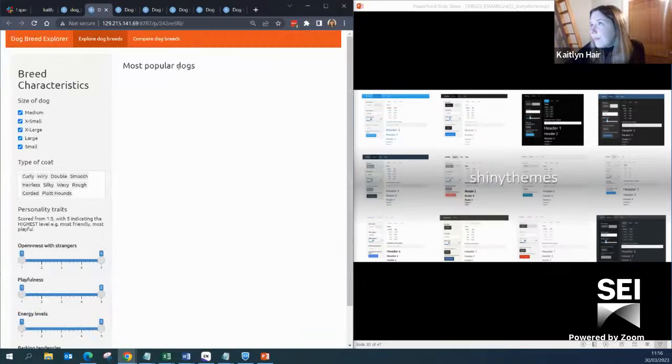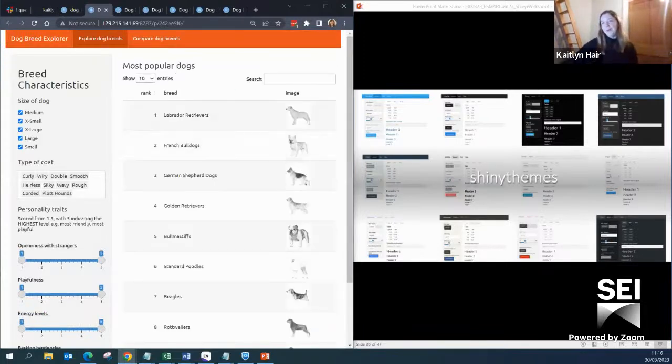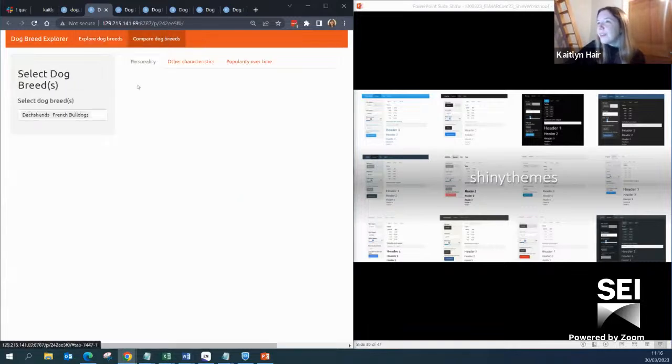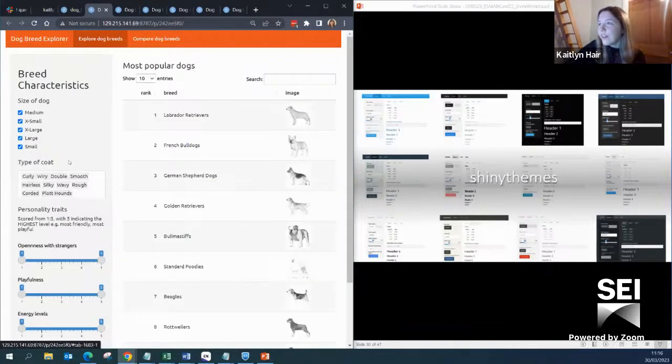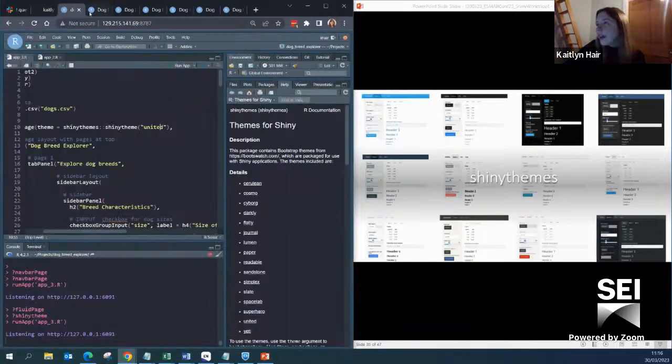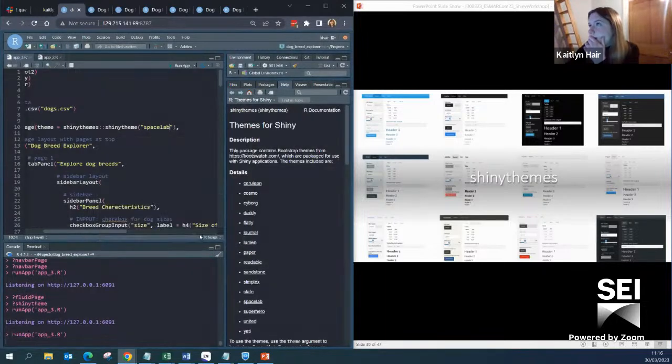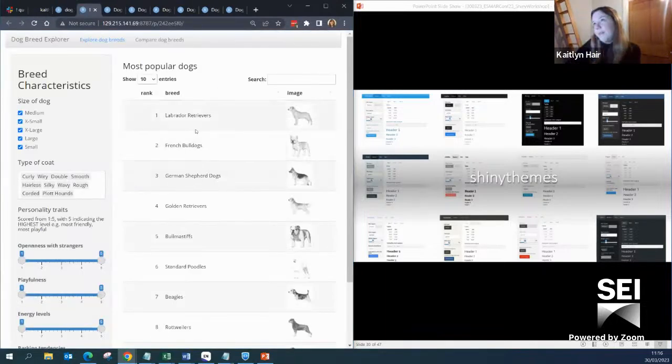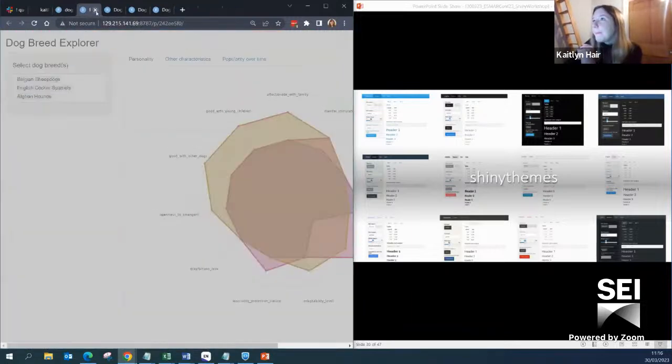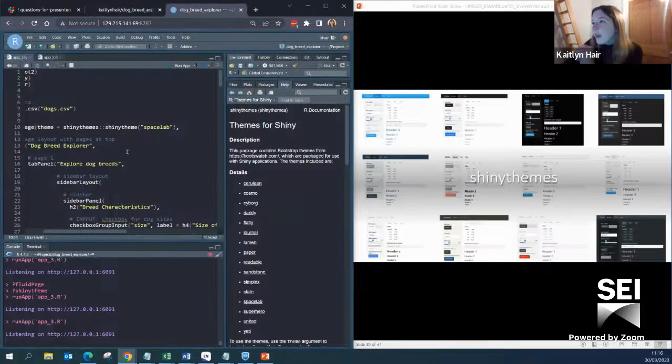So let's run that. And it looks much nicer and more polished already. So that's one theme. You can see it even changes the text and lots of other things as well. Let's do another one, Space Lab. Let's see. Great. So that's another option. Okay, I'm going to keep this one because I like this one.